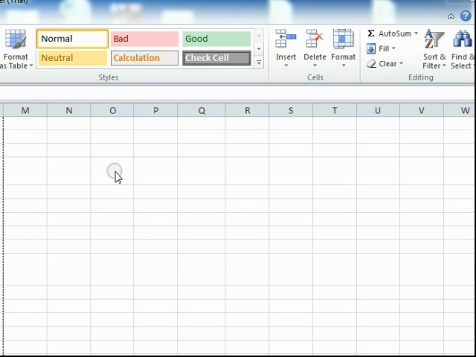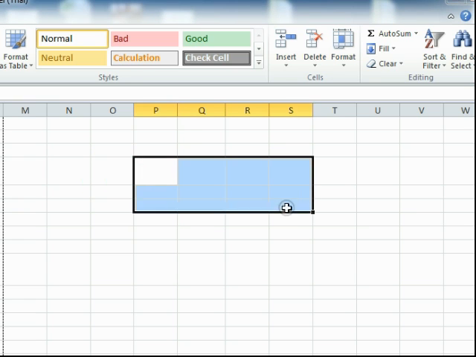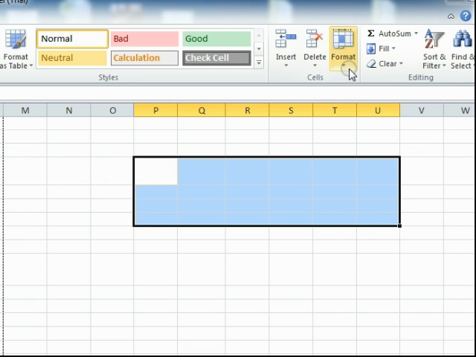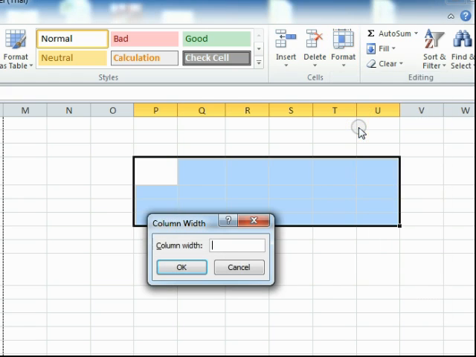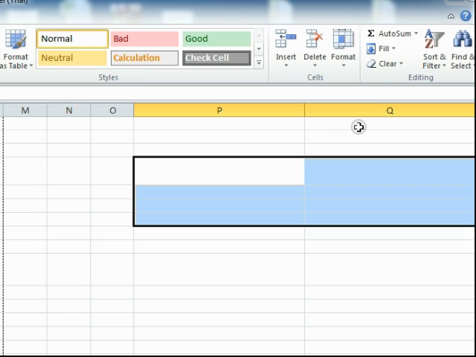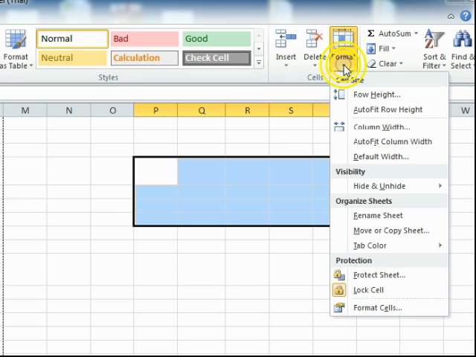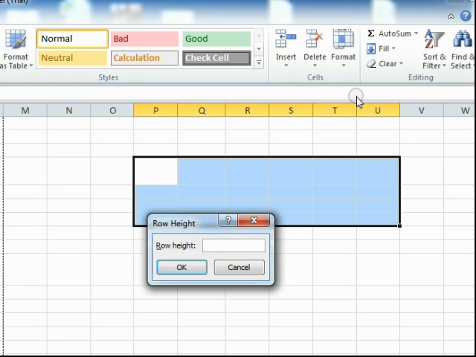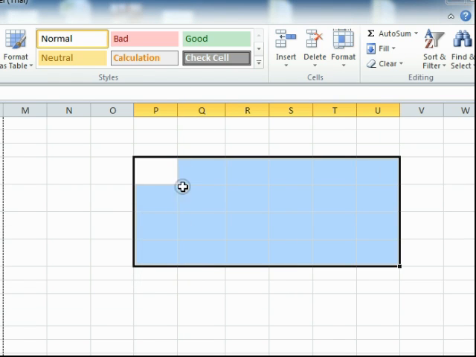Now, notice if I click and drag just a few cells, and then I click Format, Column Width, and I put 35, notice the specific cells that were highlighted become 35 units long. Undo. But if I click Format, Row Height, and I change it to 30, and I click OK, notice just the rows that were selected in the range had changed.